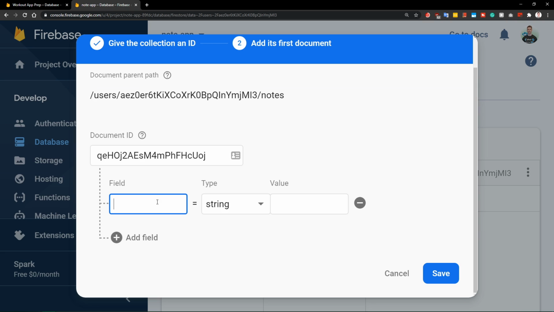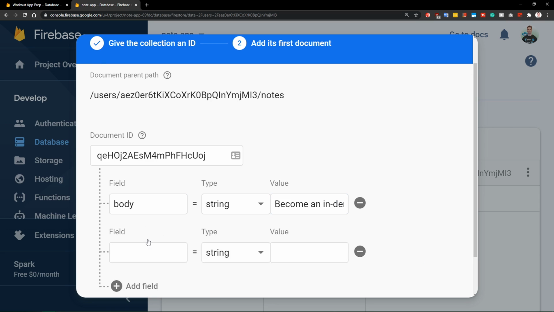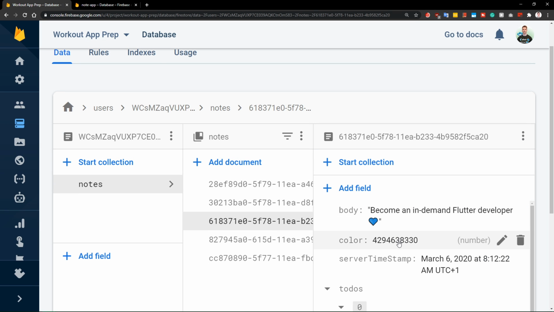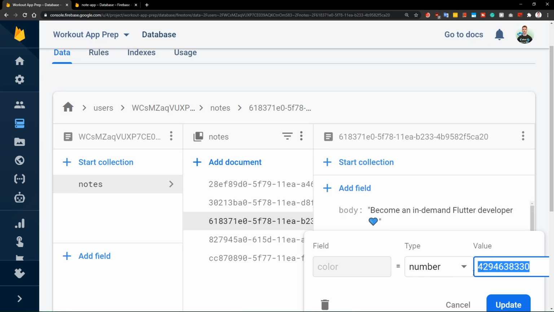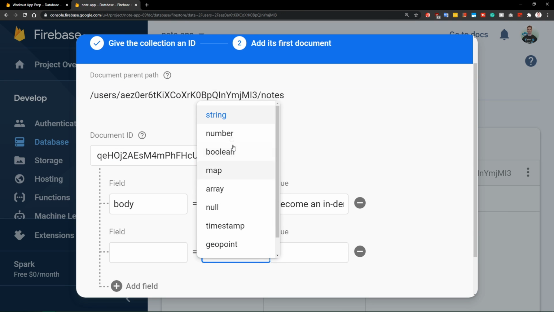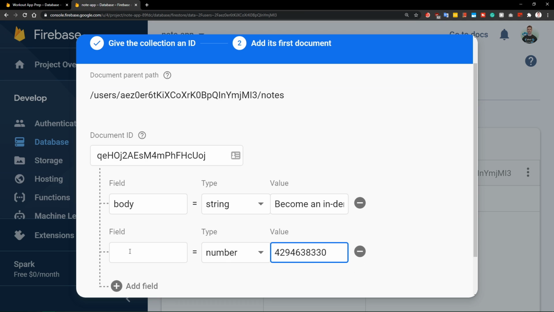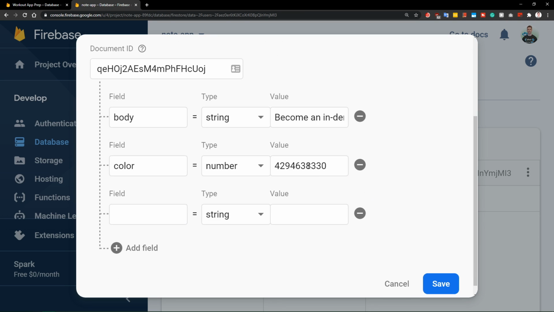So we want to have a body. It's going to be of type string, and you can provide any value you want. I'm just going to paste here, become an in-demand Flutter developer, right? Then another field, which is going to be the color. I'm just going to copy the color number. So it's going to be a number, paste it in there, color. You can provide any number you want. It should be some kind of a color in the end.